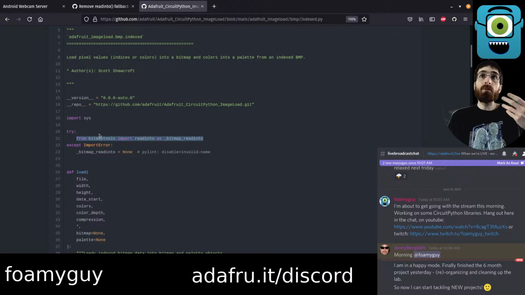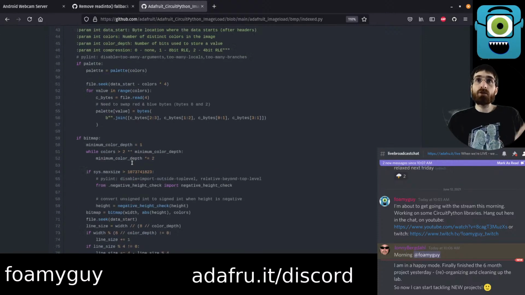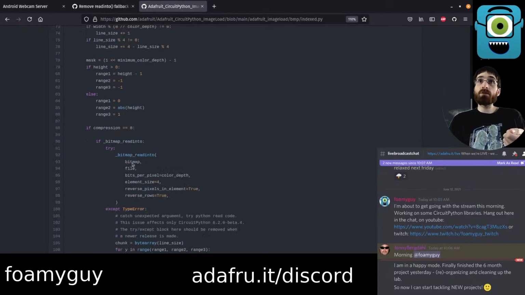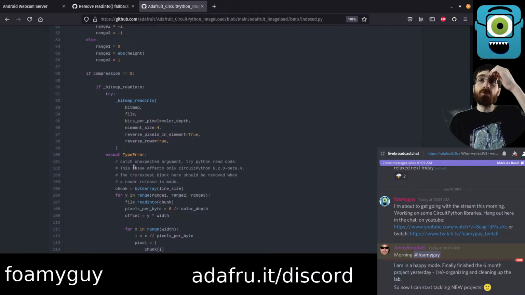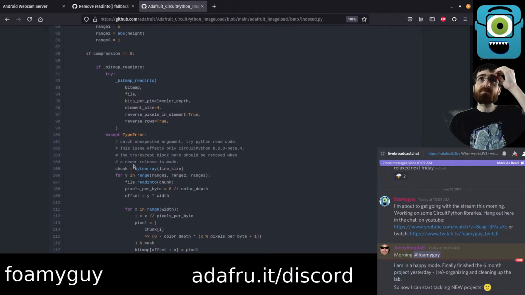So we have some code that says, if it exists, then import it and use it. If it doesn't exist, for instance, because the code is running on an older version of CircuitPython that doesn't have this yet, then it falls back. It sets this to none, and it goes back to just using the older way, which was Python code to do kind of the same reading.